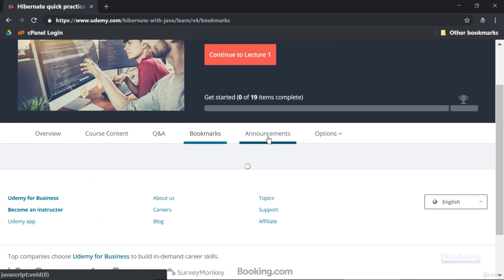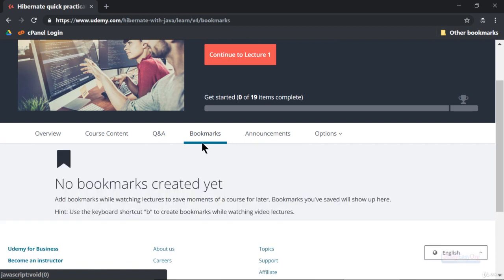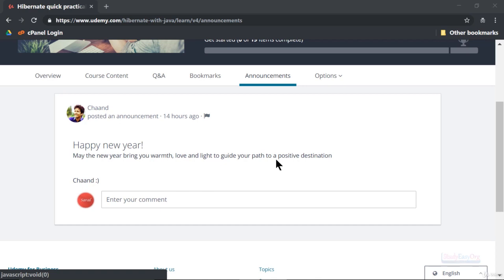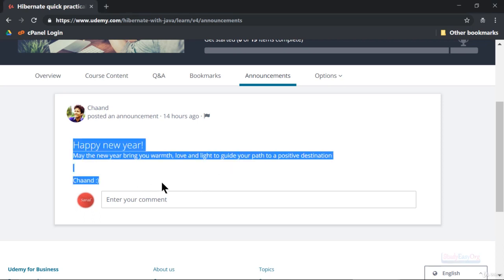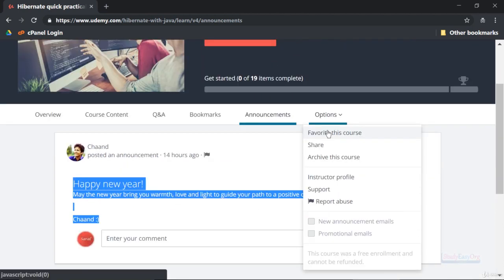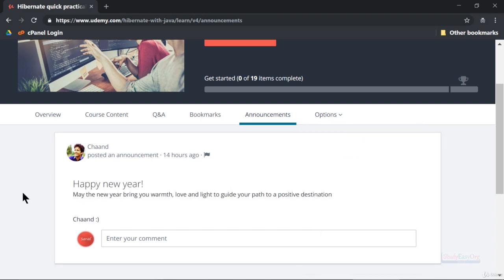Then we have bookmark. What bookmarks are is something I will talk about in a minute. And finally we also have the announcements. Announcements is something where the instructor has given you some educational information. Here you won't find any messages related to marketing or something like that. So the messages will be like greeting messages, or some educational material or something like that. And finally we have the options like favorite this course, archive, share this course, and things like that. So very simple. Alright, so now we will again talk about Q&A and bookmarks.